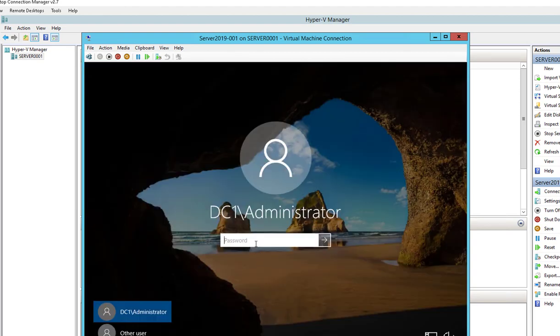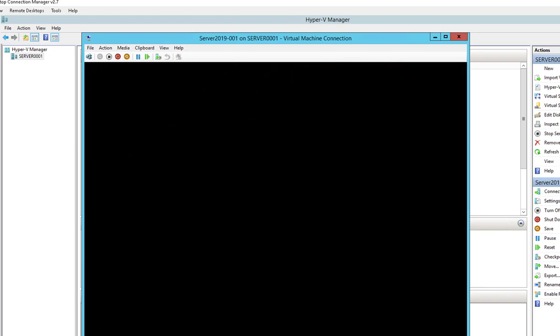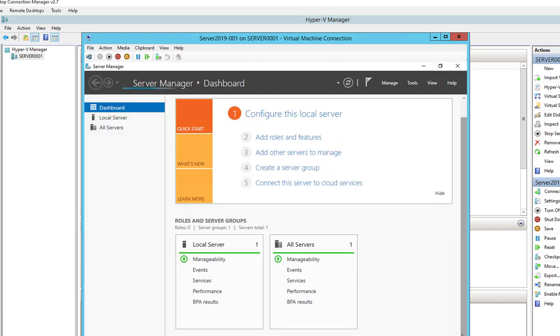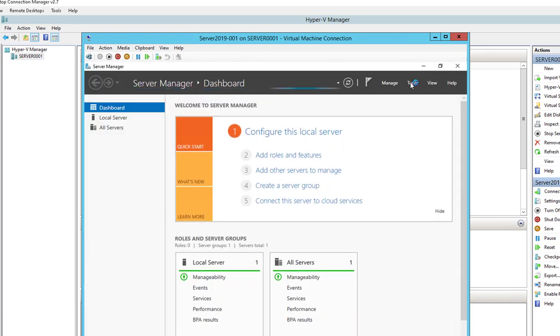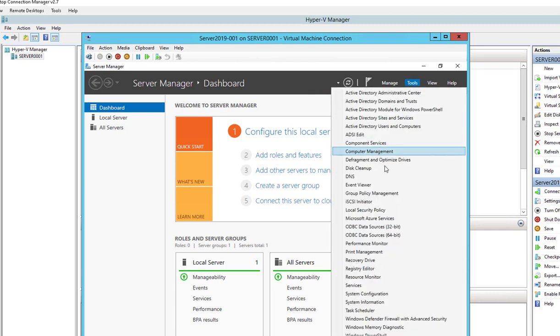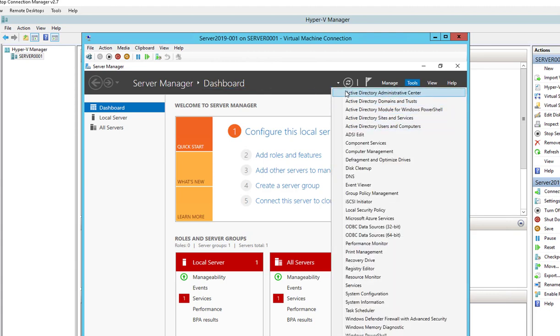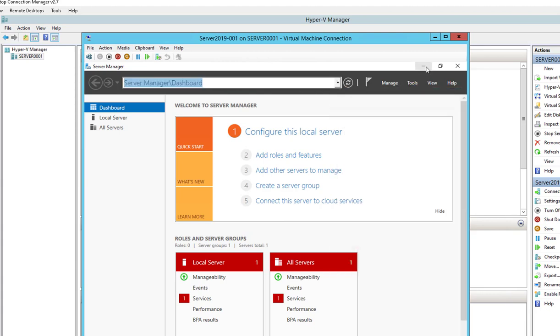All right, here it is. Let me log in. All right, looks like it's loaded up. Let's launch the Users and Computers. I just launched it.